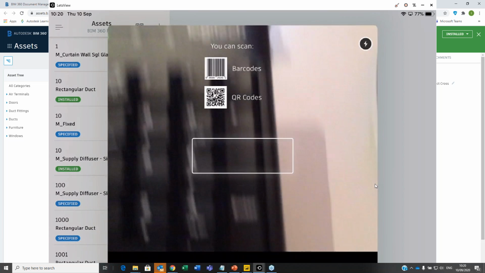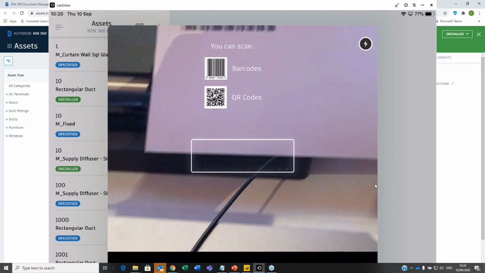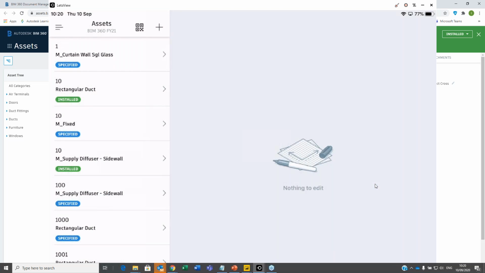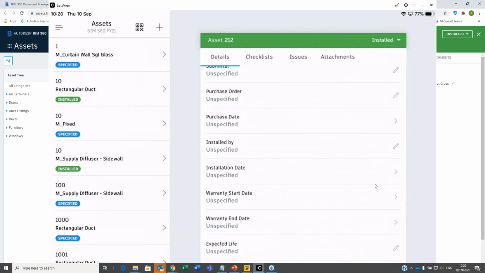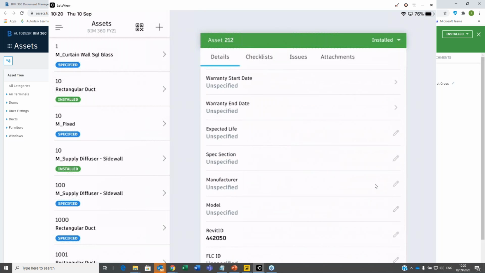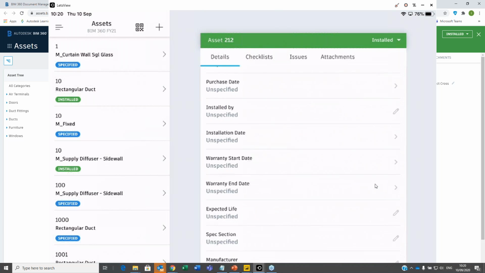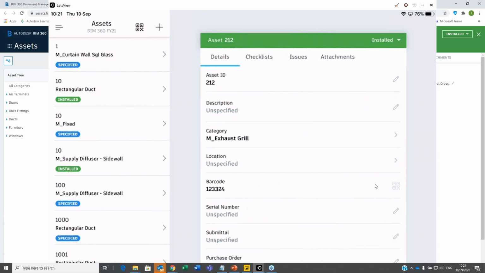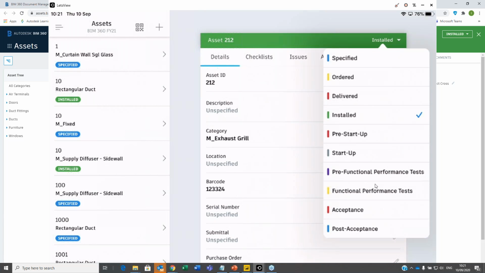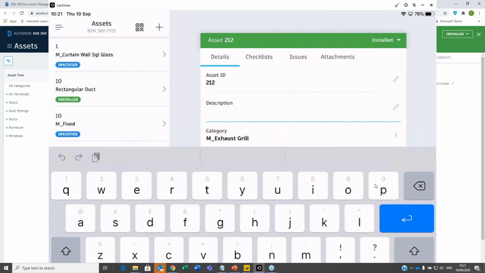So let's say that, where is it? There it is. So I just hit that barcode and it will bring me to, in this case, this exhaust grill, which again has all this information. It still has that Revit ID at the bottom. I can actually go in here and say, okay, so this is now installed, for instance, or maybe this is ordered or whatever. I can put a checklist in here.